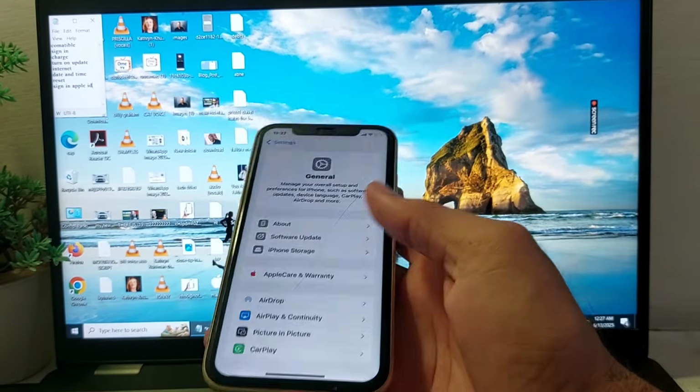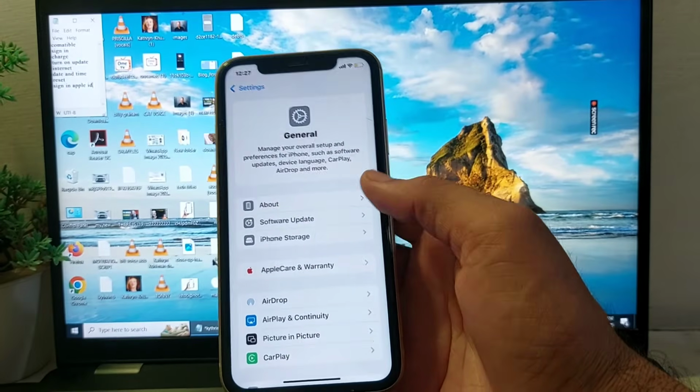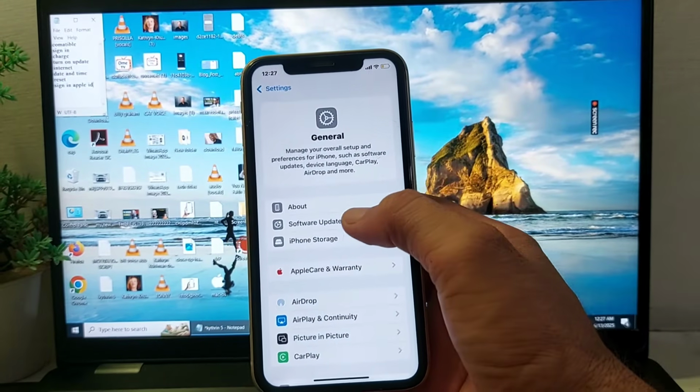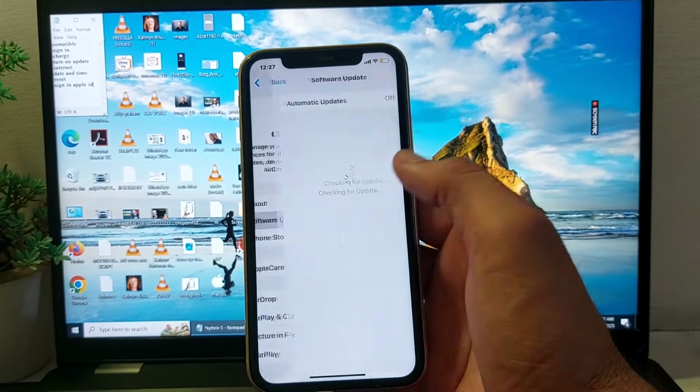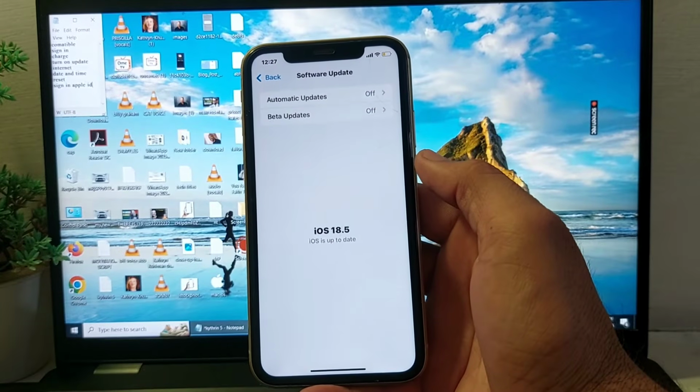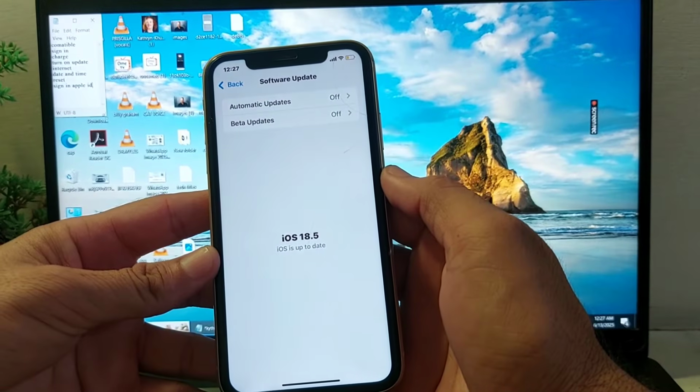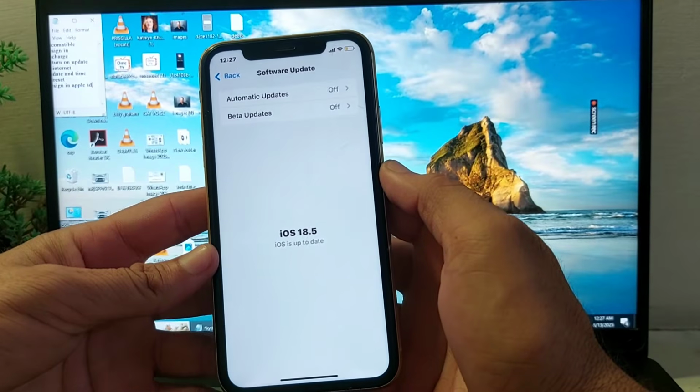Then after that, you'll need to open Settings again, then tap on General. Then tap on Software Update. After that, you will see this interface here. You will see that iOS 18.5 is showing up on my iPhone device.